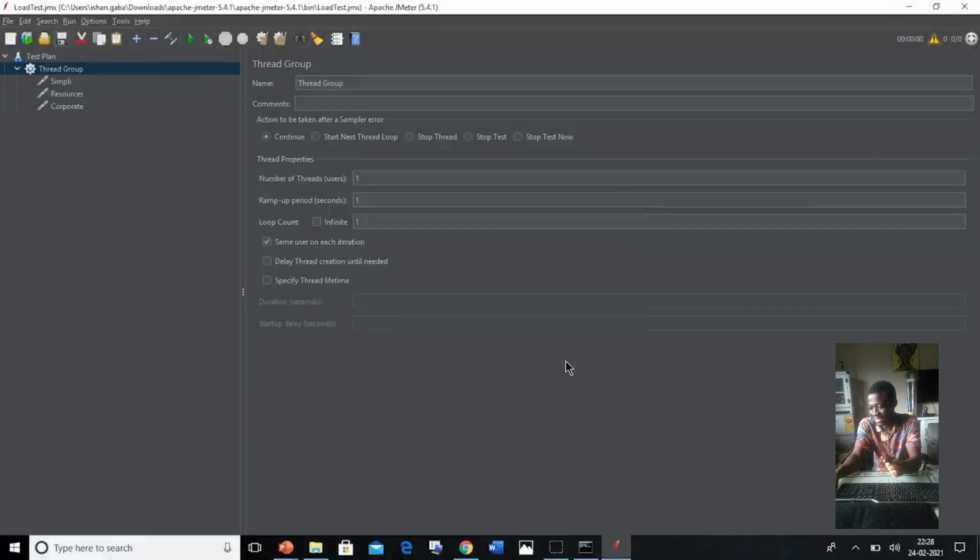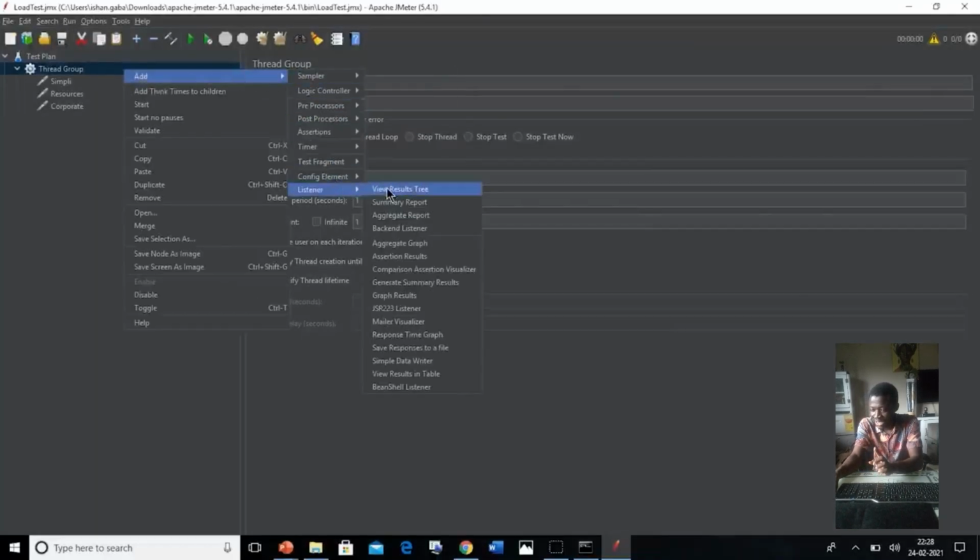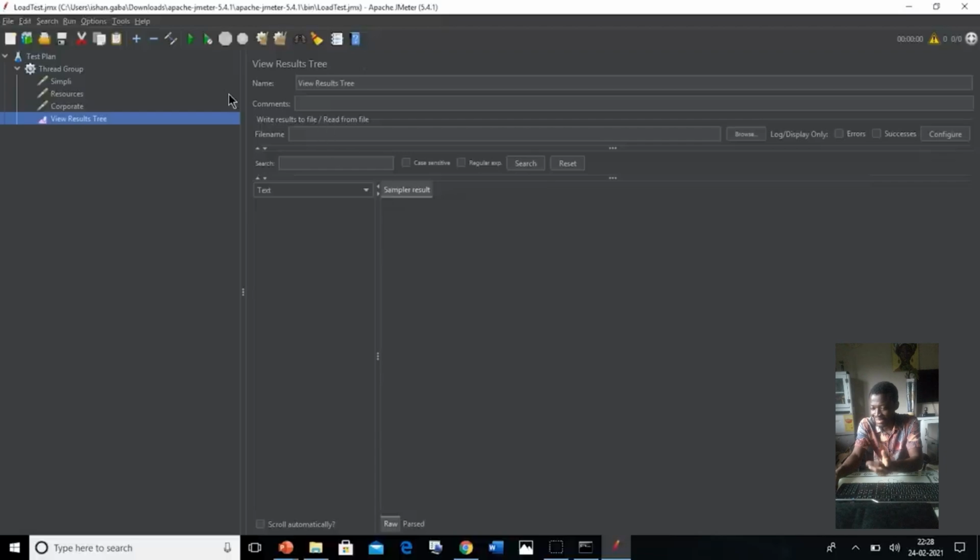So let's add a listener here. We go to add sampler, then go to listener, then add one. So now we can run. We are now set to run the result. You can choose to click on the green run icon or symbol there, or you can click on the run button at the top, or you right click on the JMeter and then click run. So let's click on the green run button.